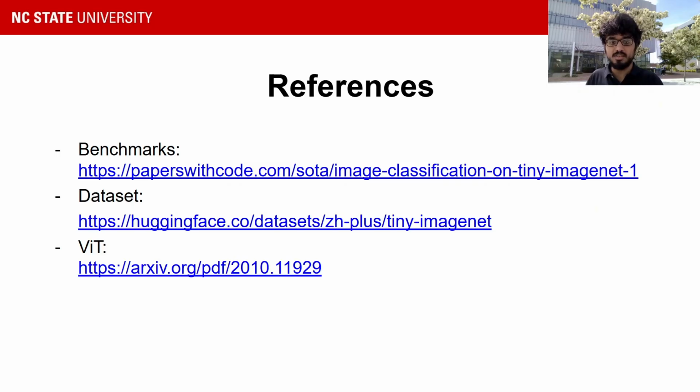So, references. This is a dataset that's available publicly on Hugging Face, so anybody can go and access that. There are certain benchmarks that people had already done work on this before, and so we used those. And this is a paper where we really learned about the vision transformer and just how to deal with it. That's it.